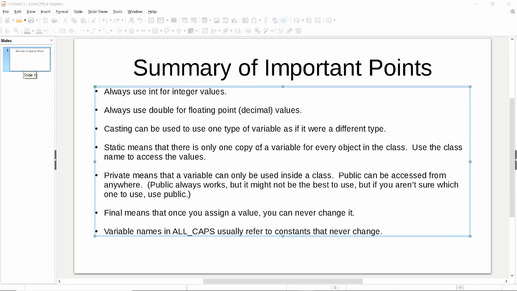Variable names typed in all caps usually refer to the constants that never change. So if you see all caps, that's probably a sign that it's a constant. It's a good idea to do it this way, but the compiler will not force you.